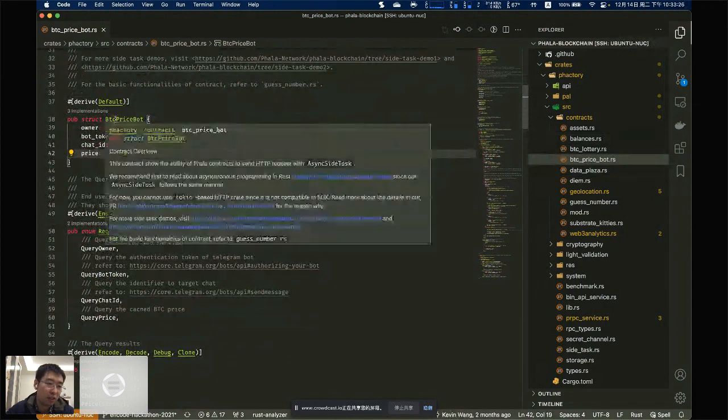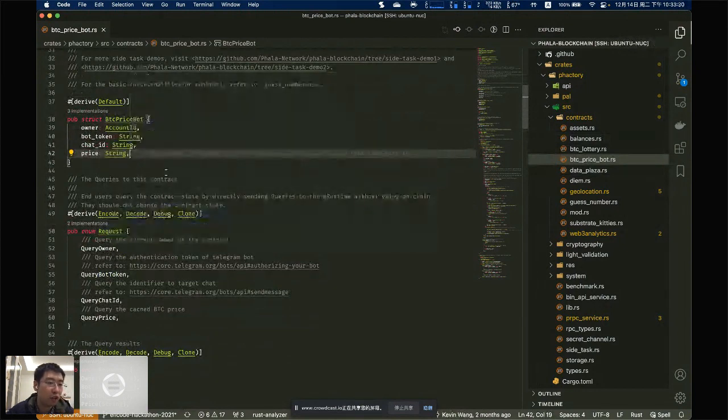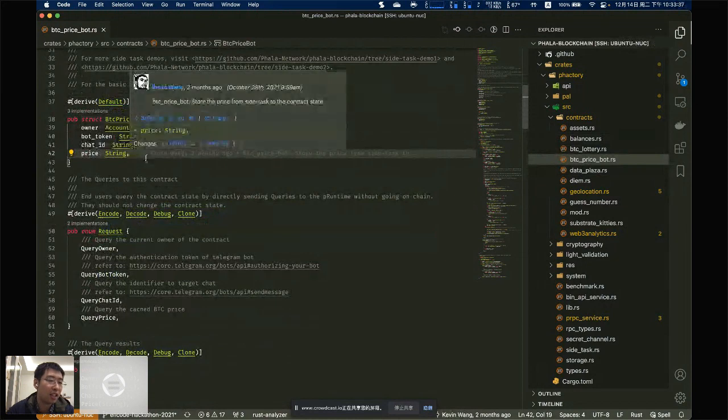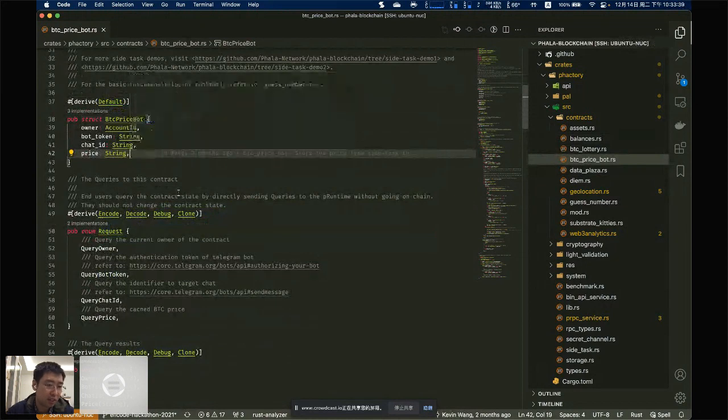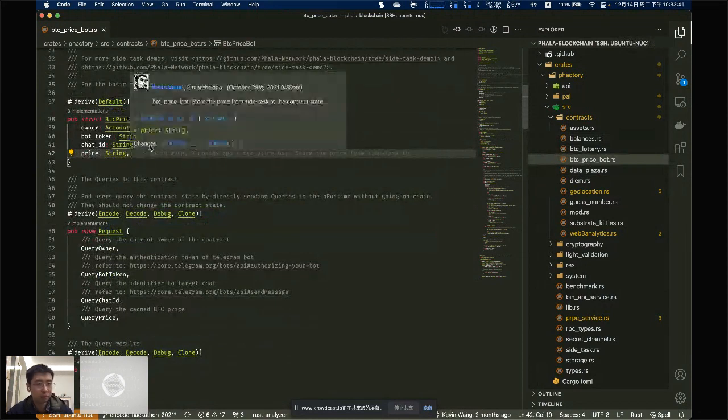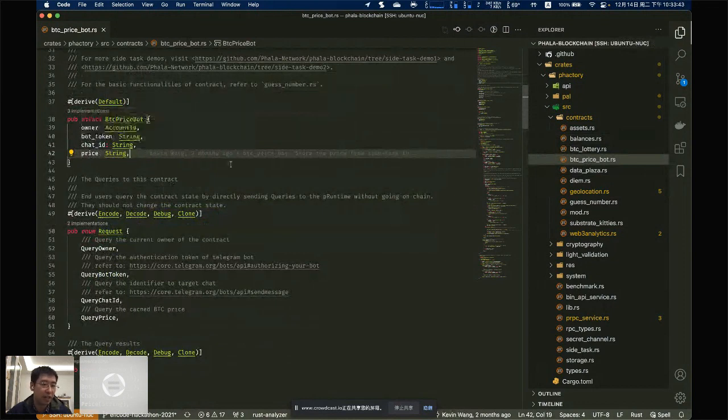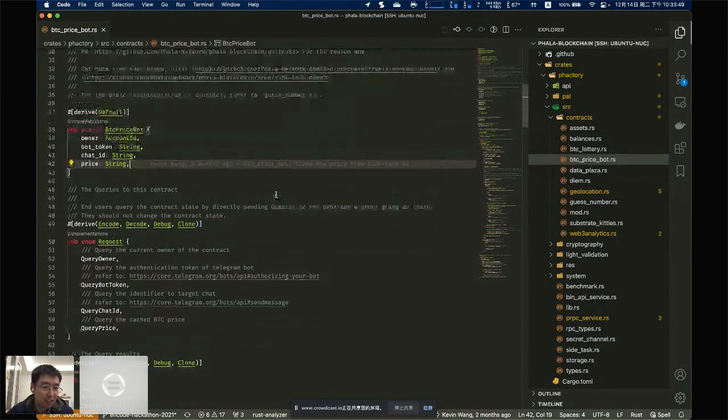The contract is called the BTC price bot, and it has four fields as its state. The first is the owner of the contract, and the last is the latest price of the BTC it has just received. And the bot token and chat ID I have just explained are about the Telegram bot, and I won't explain a lot about it.